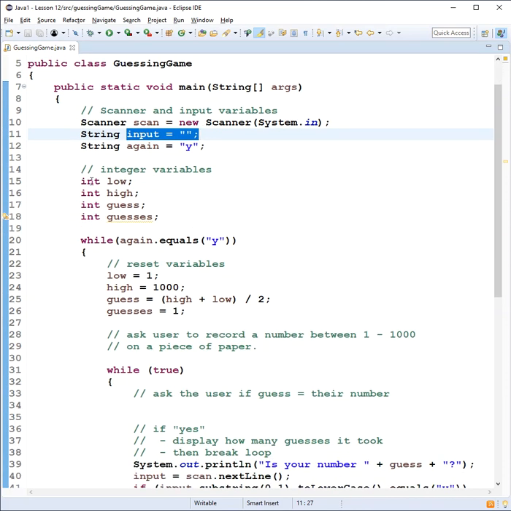Here are the variables we're going to need. We're going to need a low and a high. The low number is going to start out at 1, and the high number is going to start out at 1,000, and the guess is always going to be halfway between high and low, and that's the number that's going to change over and over again. You'll keep guessing, and if you do it right, it should work out so that the computer will guess it within 10 guesses or so. And then of course guesses is simply a variable that will keep track of how many times it took the computer to guess the output.